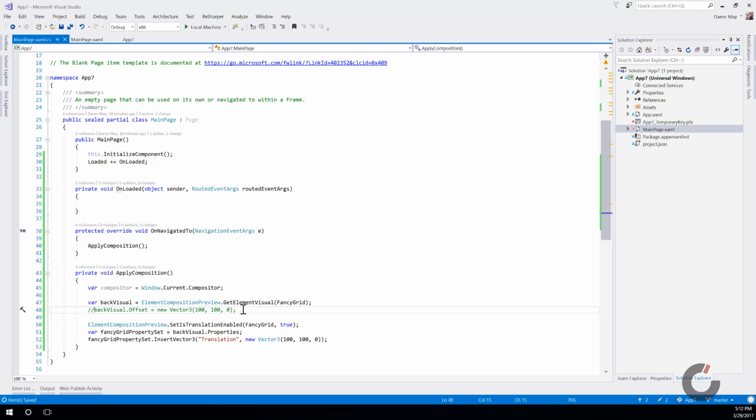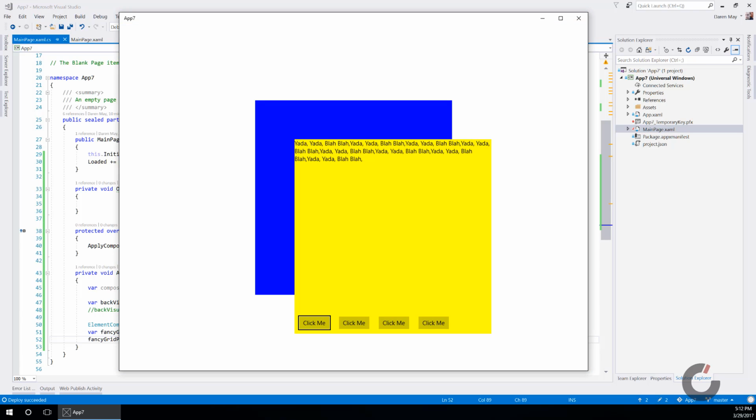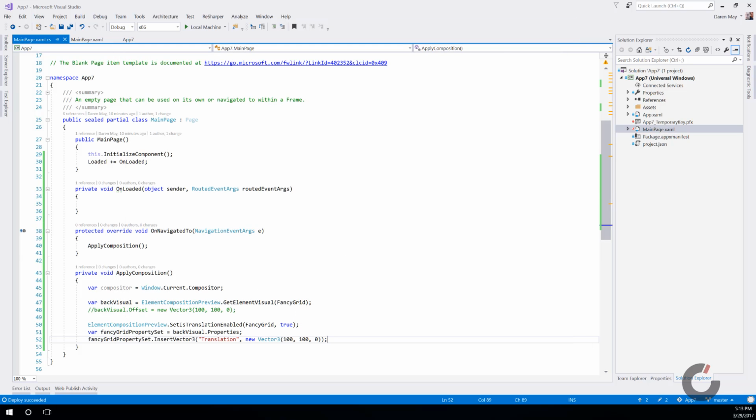Now we've applied that, let's run that and see what we get. So now what we can see is by applying that translation, it's now a translation from where the layout has positioned the parent versus creating an offset that gets stomped by the layout. So that's how we deal with property stomping with regards to translations and so on. Anyway, let's jump back in.